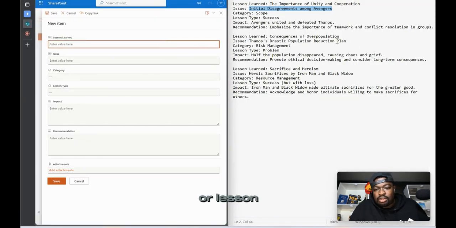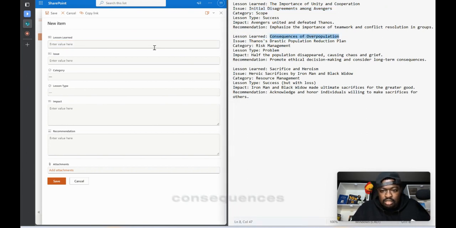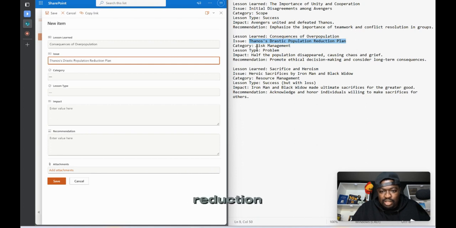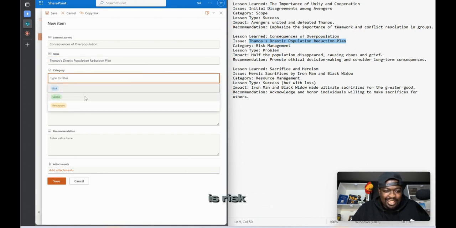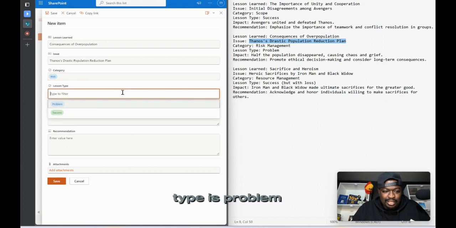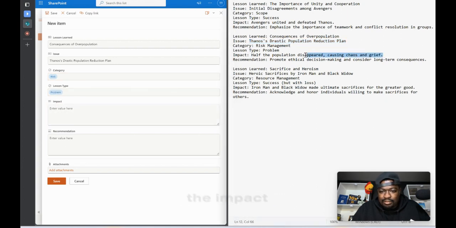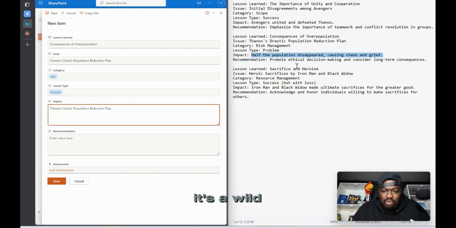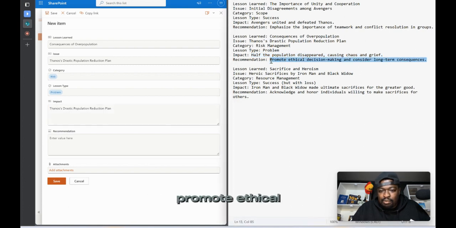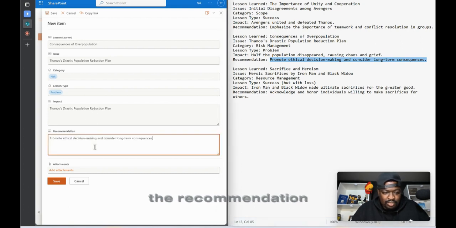The lesson learned is consequences of overpopulation. The issue is Thanos's drastic population reduction plan. Category is risk. The lesson type is problem. The impact, half the population disappeared, causing chaos and grief. It's a wild time. The recommendation is that we promote ethical decision making and consider long-term consequences. Right? That's the recommendation. If you have any attachments, add them here. It could be anything that supports this lesson learned.